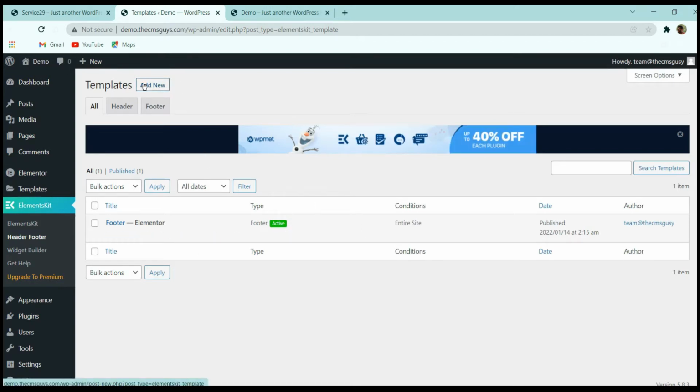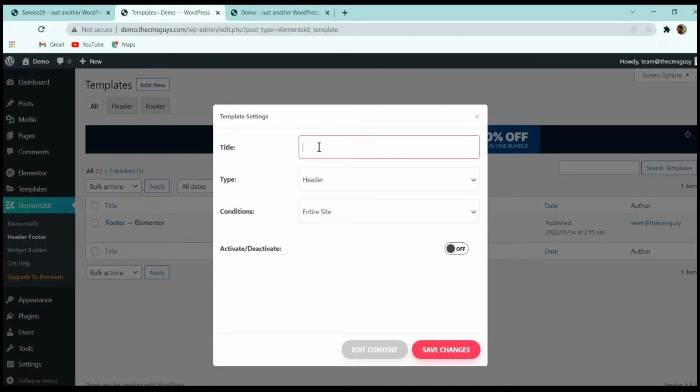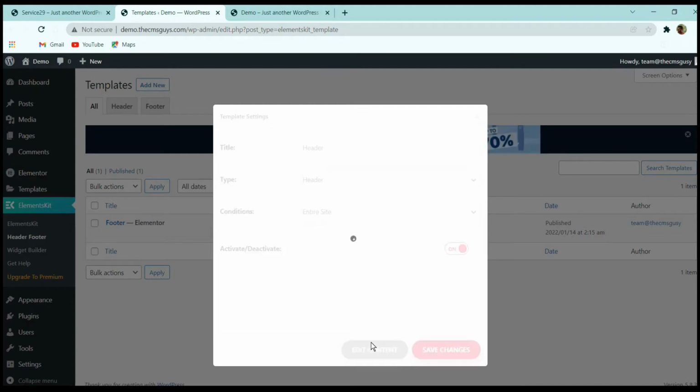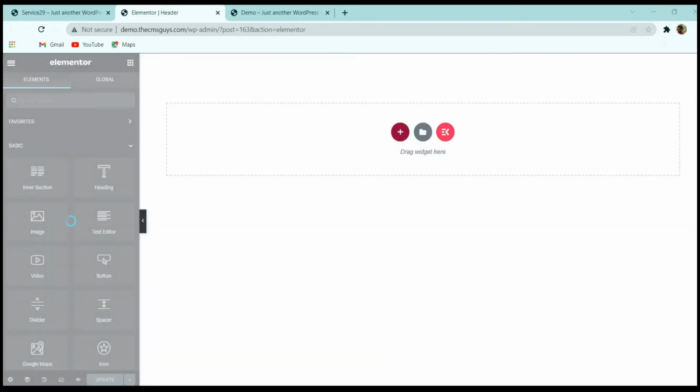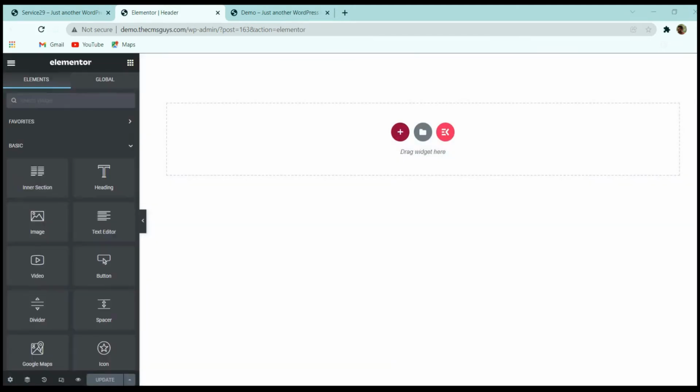To create a header, I will click on Add New, and for the title I will give it as header, and then entire site. And now let me click on edit content. If you do not activate it, then your header will not display over here. So let me activate it and then click on edit content. Once you click on edit content, it will load your Elementor page builder and we can start creating our header over here.